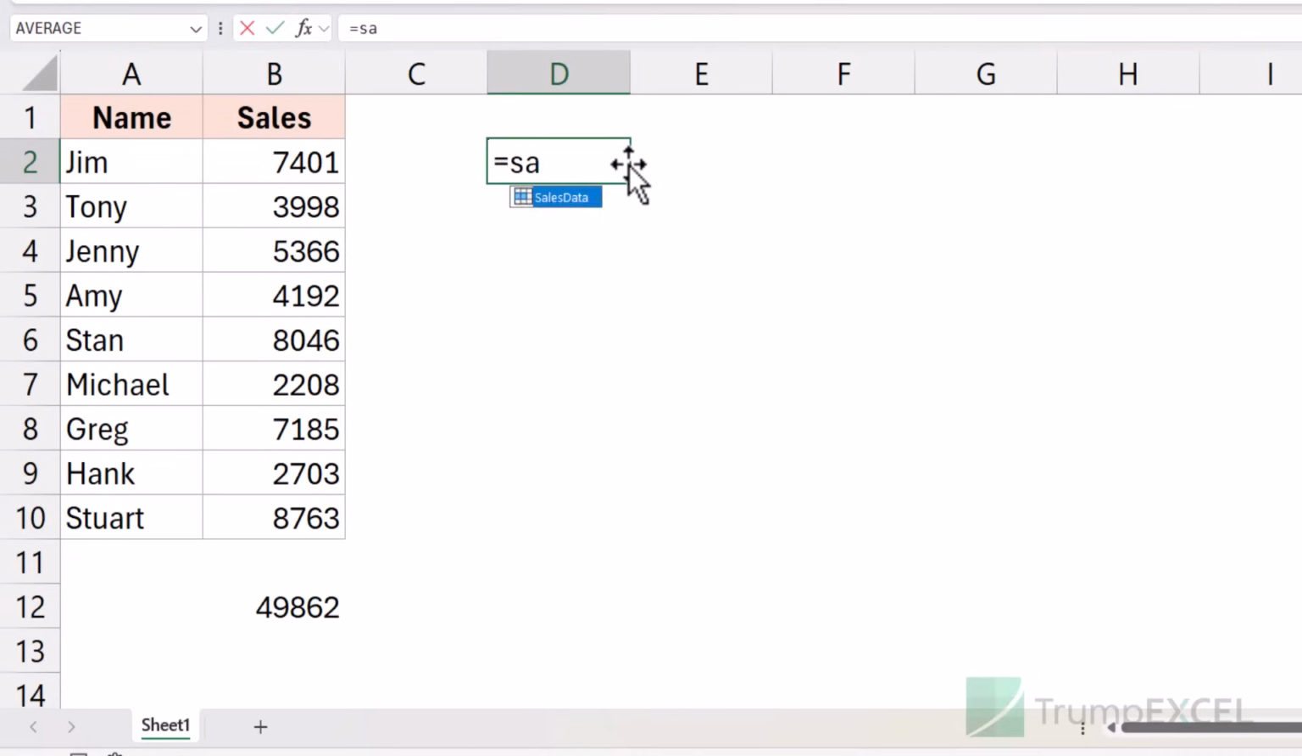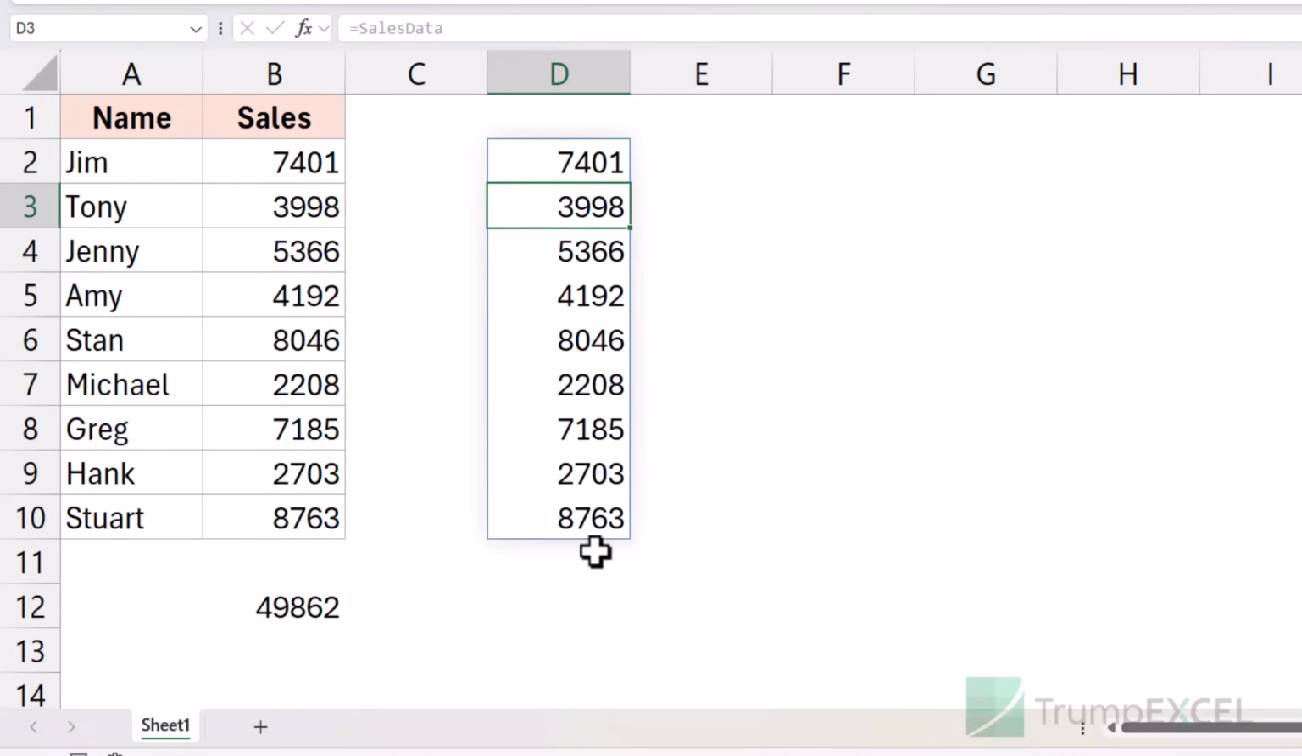You can also quickly get this data. So for example, if I come here and I type sales data and I hit enter, it is going to give me the same data here. So this name has now been assigned to this range, and then you can use this name instead of the cell reference.